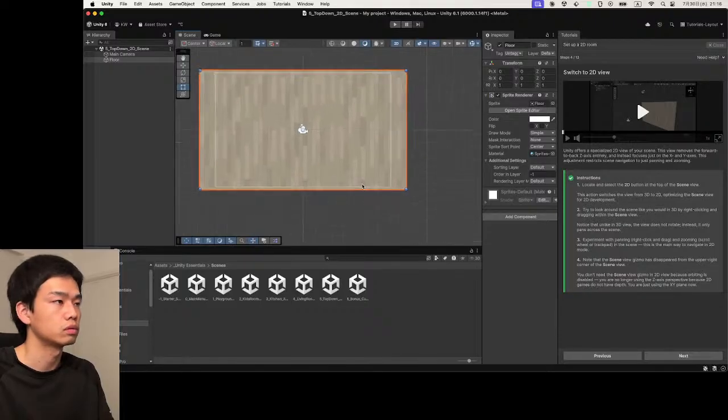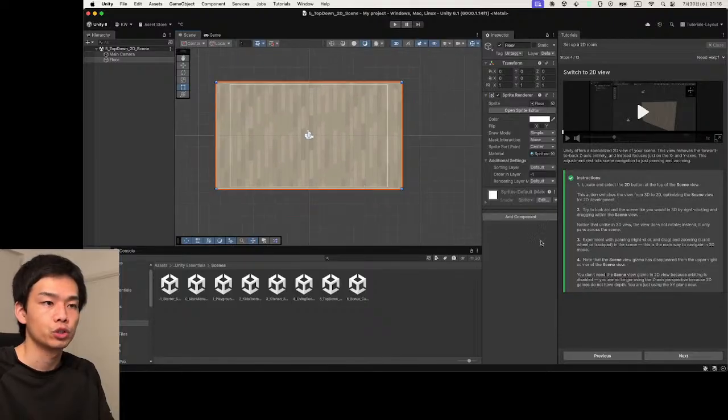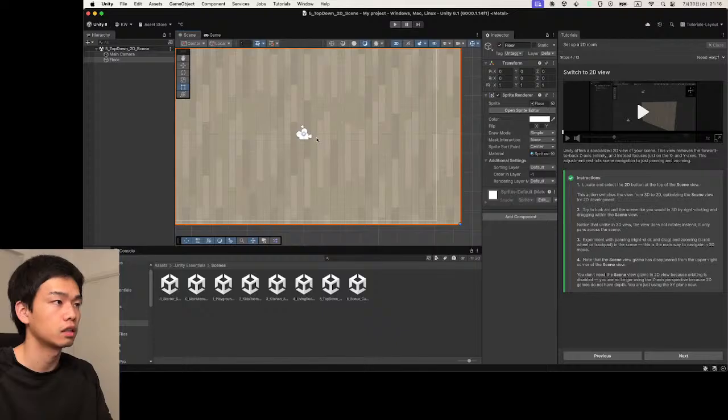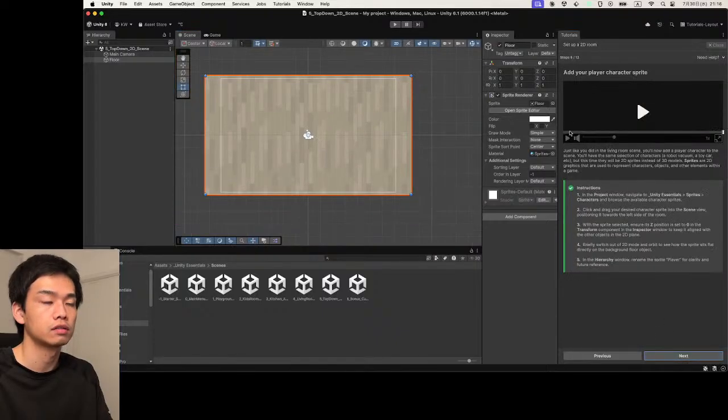Gizmo. I'm not sure about gizmo. You don't need the scene view gizmo in 2D view because orbiting is disabled. You are no longer using the Z-axis perspective because 2D games do not have depth. You are just using the XY plane now. X and Y. Okay, got it.